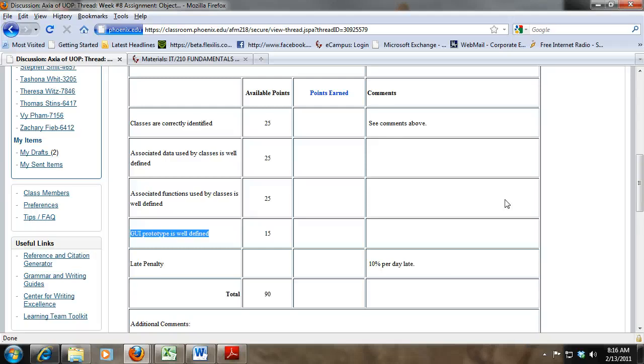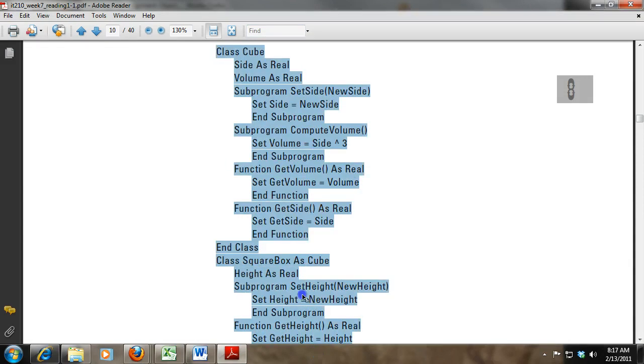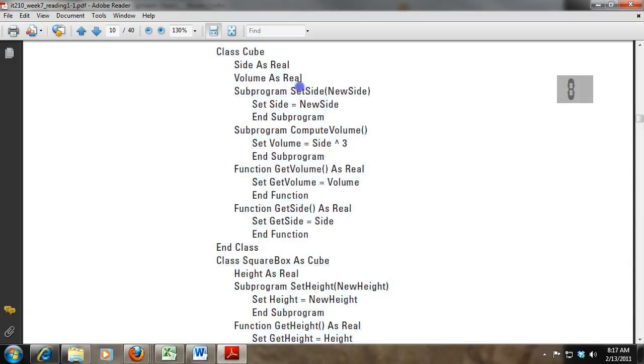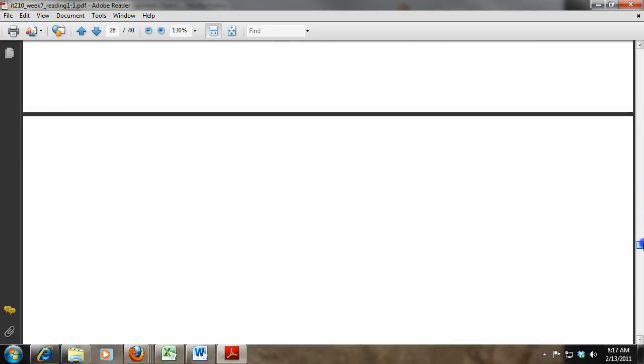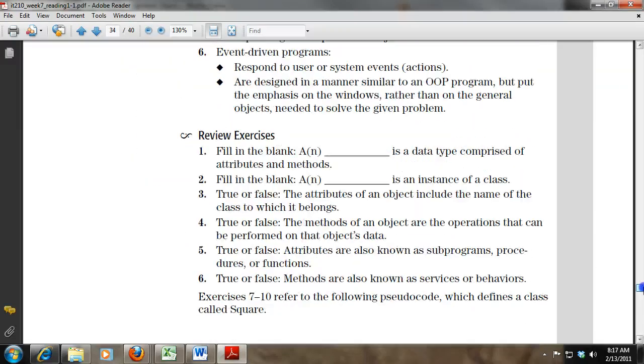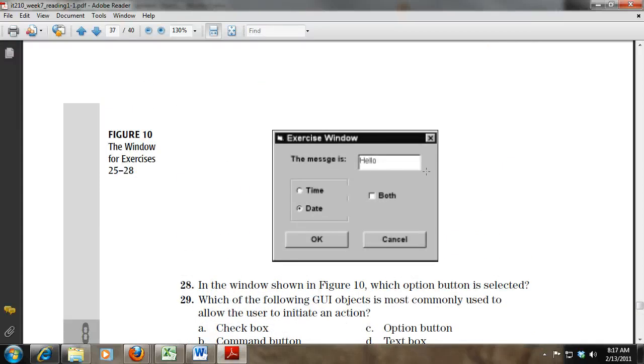But that's basically it. In your Word document, I need code that looks like this, with a base class and some specialized classes. I need variables within those classes, and then I need modules within each of these classes. And then I need a GUI that looks like these GUIs on the bottom here, right? And you can just use the simple Word draw tools.